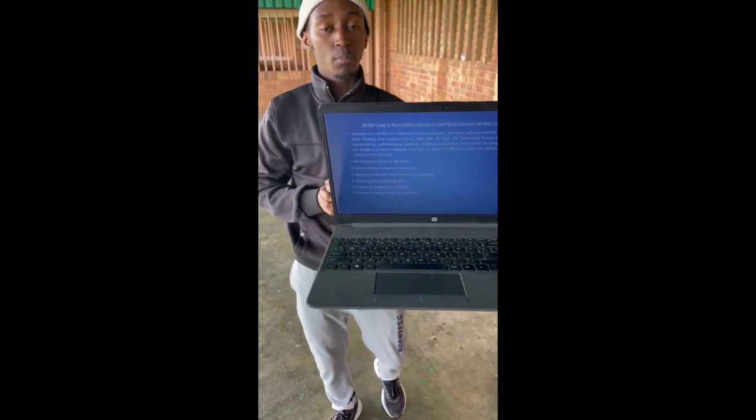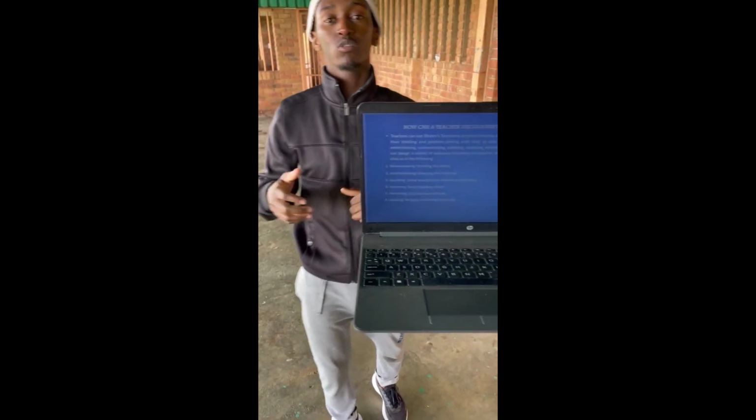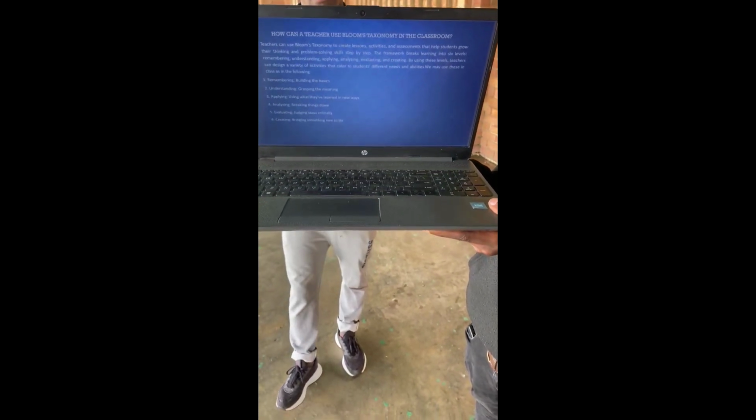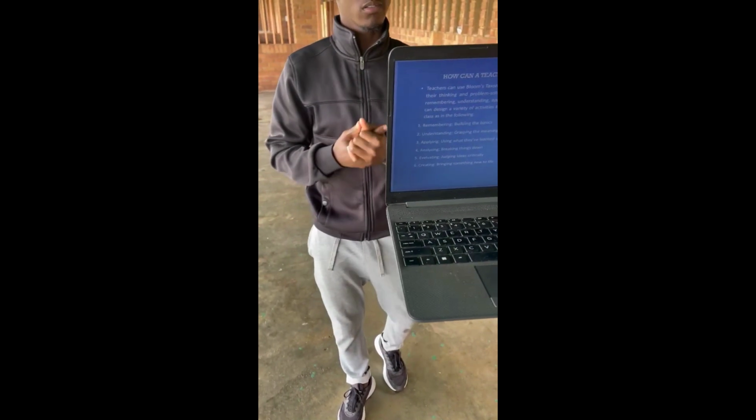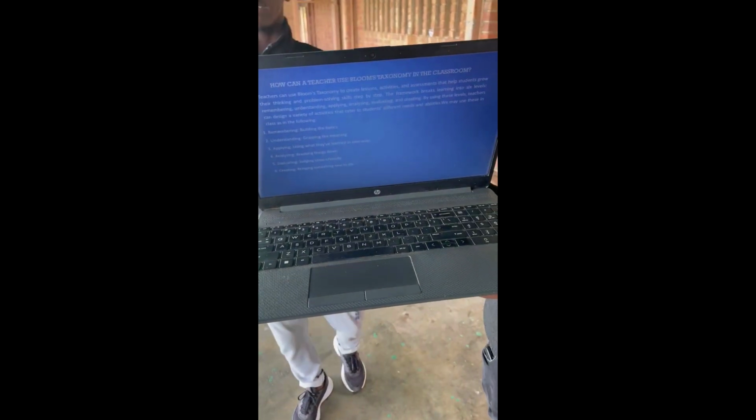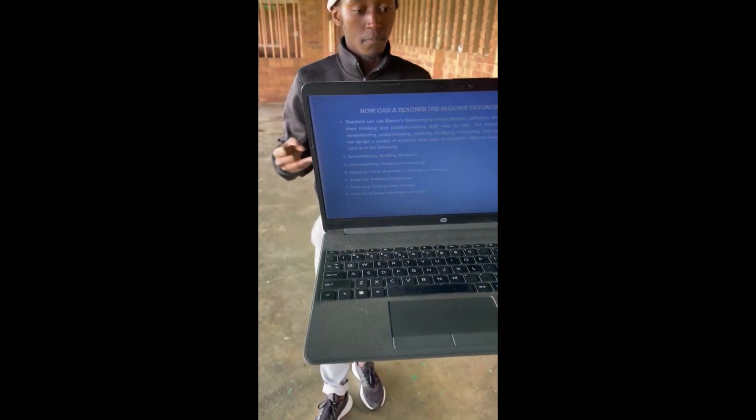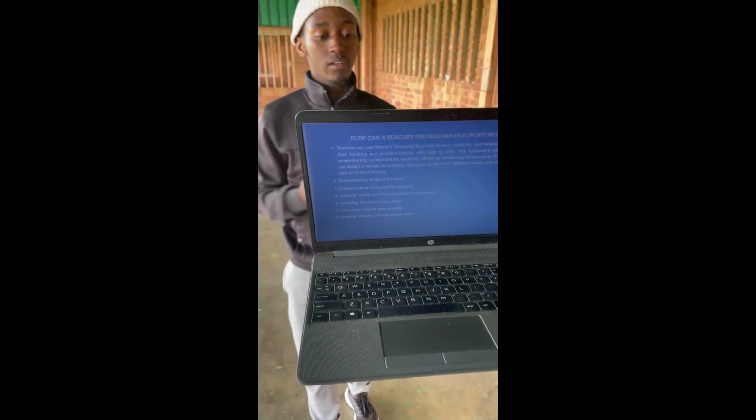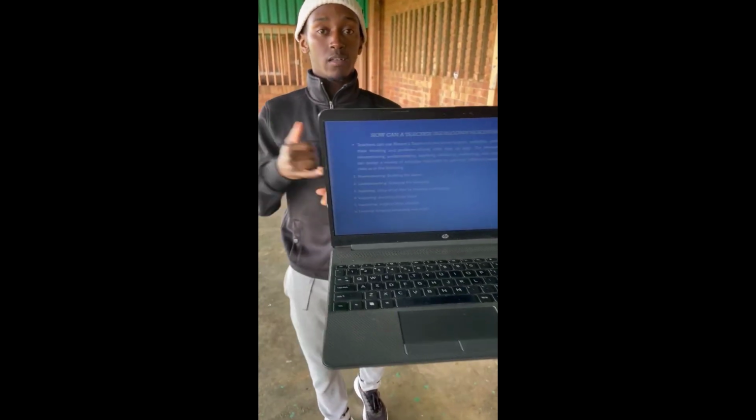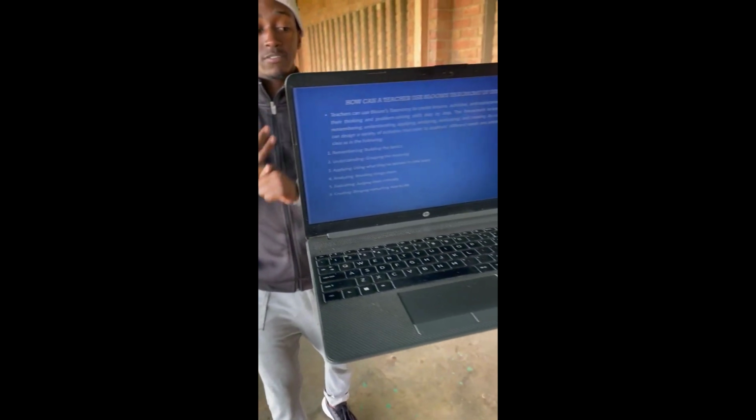For the audience, I'll be doing the topic of how a teacher can use Bloom's taxonomy in the classroom. Teachers can use Bloom's taxonomy to create lessons, activities, and assessments that help students grow their thinking and problem-solving skills. The framework breaks learning into 6 levels: understanding, remembering, applying, analyzing, evaluating, and creating. The first one is remembering. Teachers can start by helping students recall key ideas and facts.